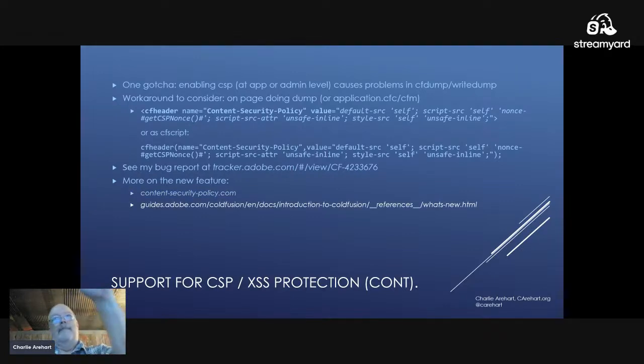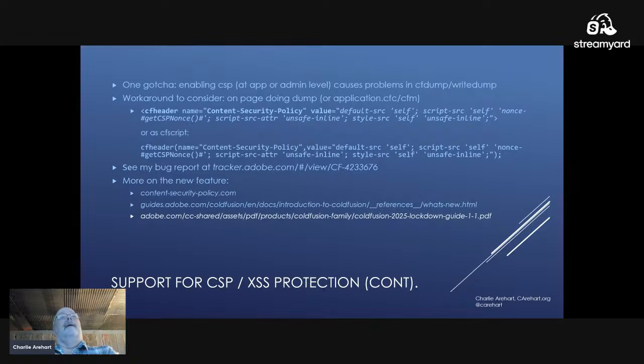I didn't want to fill the screen with lots of links, but you can definitely find out more generically about it, and then more specifically, because there's that What's New page and how they specifically discuss this in that What's New page about what was new in CF2025. And then the lockdown guide, I want to point this out.